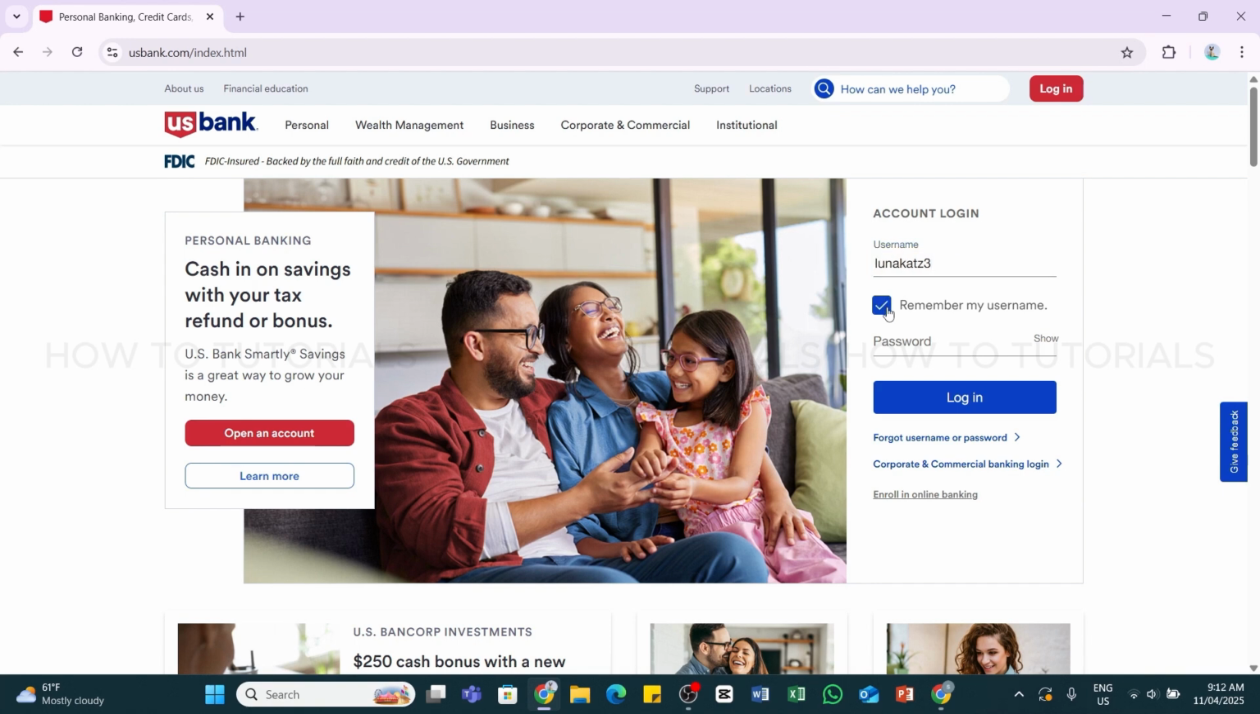After that, now enter your password. Click on the password field and there enter your password. Make sure to enter the correct password here. After entering the password, you may also click on this show option at the right side of it in order to reveal and check if you have entered it correctly or not. And once you have entered all the credentials correctly, click on this login button right here.